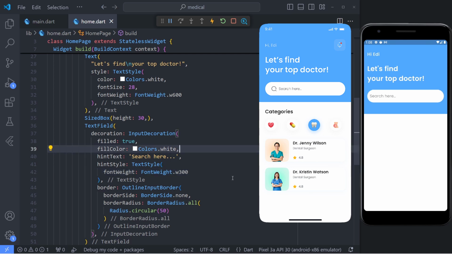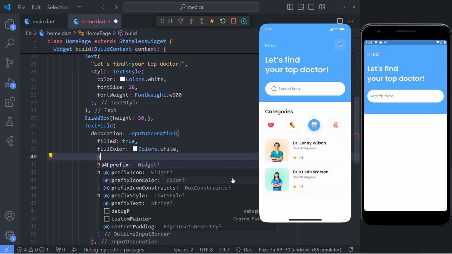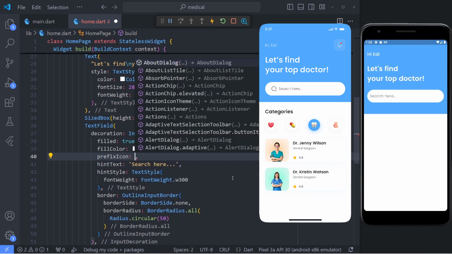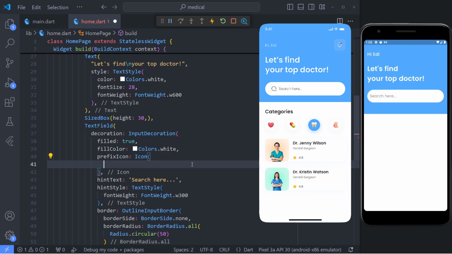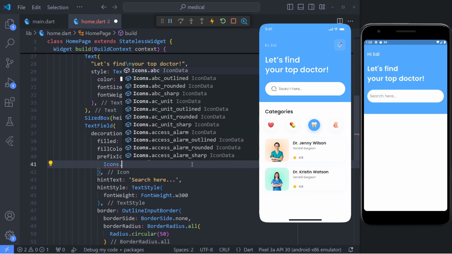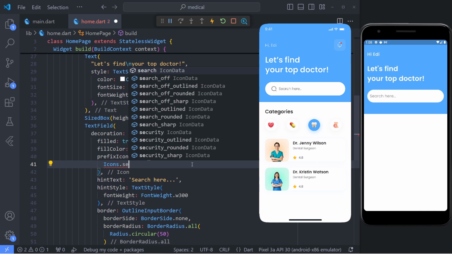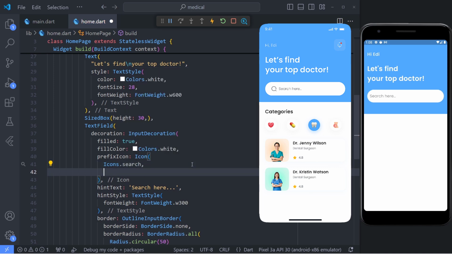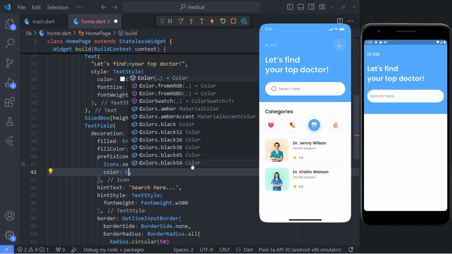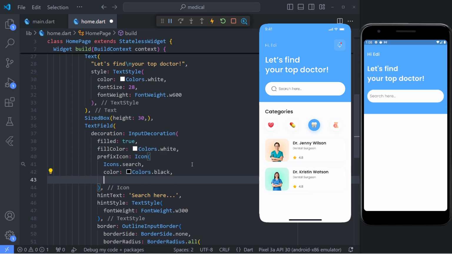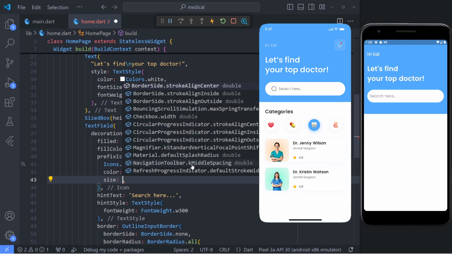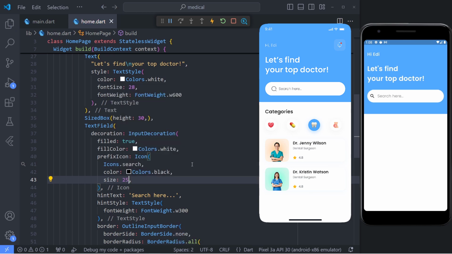And finally, we have to implement the search icon in the text field. For this, we can use prefixIcon in the text field. Now, we can use the Icon widget for this value. Inside the Icon widget, we must use the Icons class and select the desired icon. We can also change the color of the icon with color or change the size of the icon using size. Okay, great. Implementation of the text field is finished.